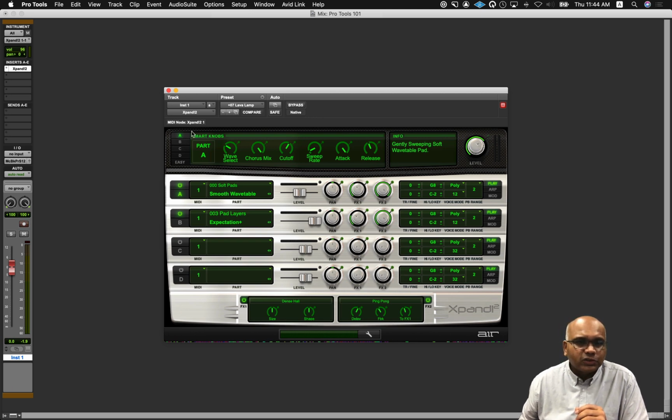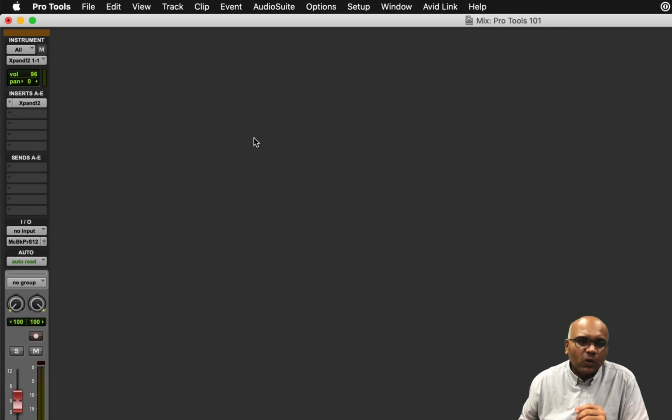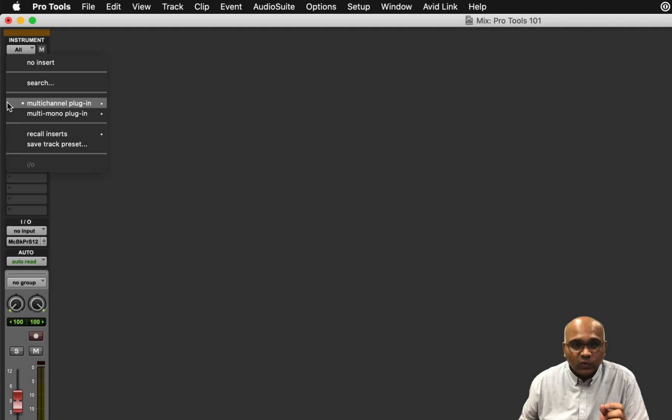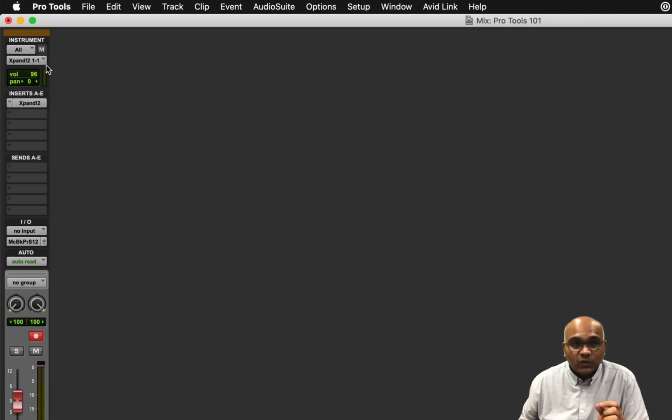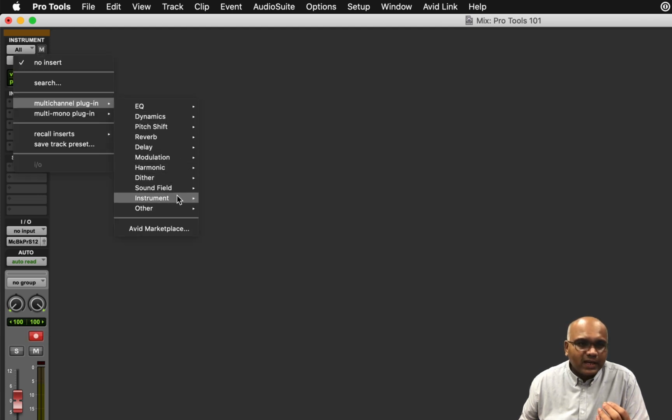The next plugin I want to show you is a really cool one called Boom. To remove a plugin from a particular track, we click on the small dot before the name of the plugin, and then we can go to No Insert, and that takes out the plugin from the track itself. So let's go back and let's change the instrument to Boom.